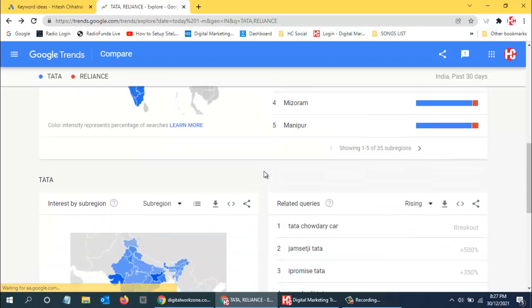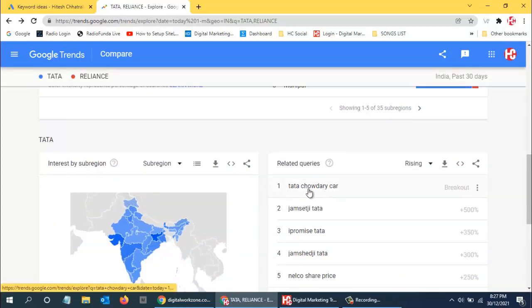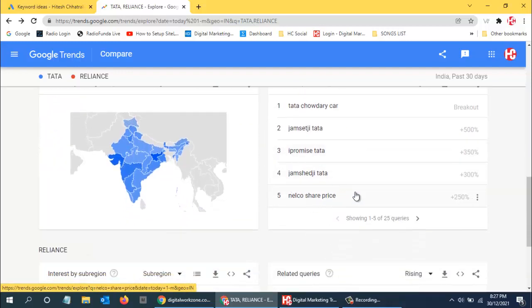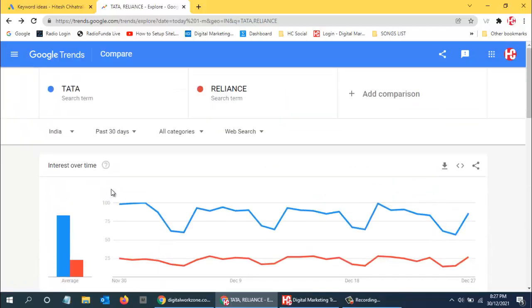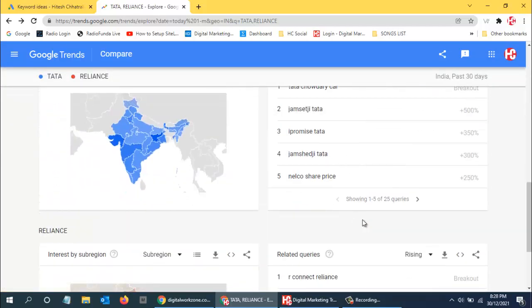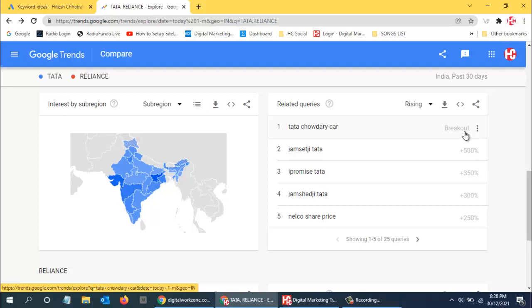Now again going back. So these are the keywords, and then Jamshedji Tata, then I Promise Tata, Jamshedji Tata. So here you can see what is the breakthrough. This is past 30 days. Yes, correct. 500%, 350%, 300%, 250%. So normally you can just see the percentage level, and this keyword is breakout. It has crossed all limits. So if you use this keyword in your content, then you have a very good chance of getting into search engines, because people are searching for this particular keyword everywhere.